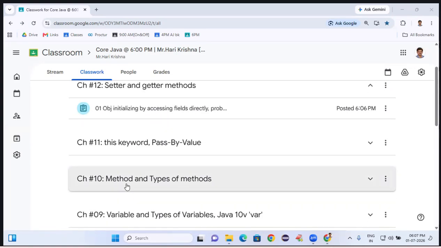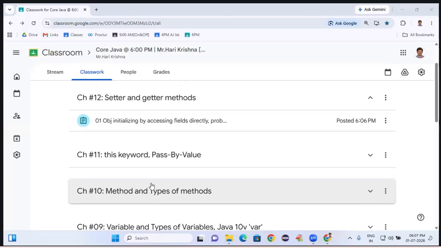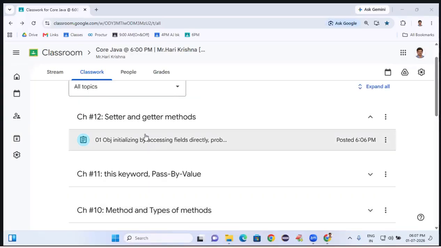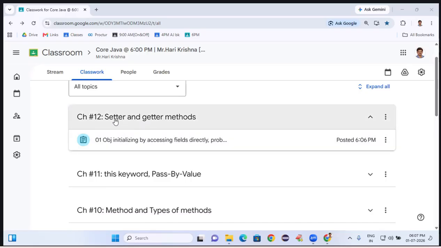Already we discussed methods and types of methods. As part of that, we discussed static method, non-static method, private, non-private, void, non-void, parameterized, non-parameterized methods. That is a concept. Now, here onwards, we are going to develop applications. As part of application, first we are creating a kind of method called what? Setter and getter.